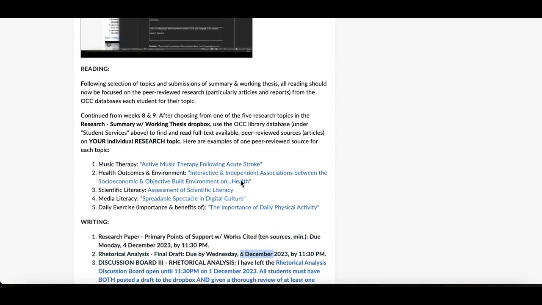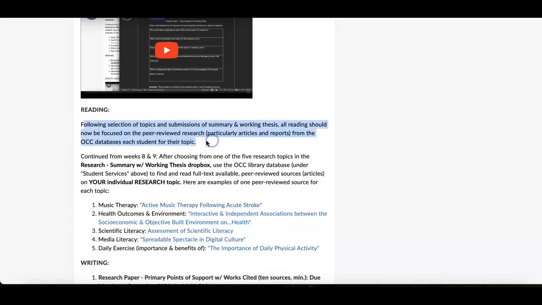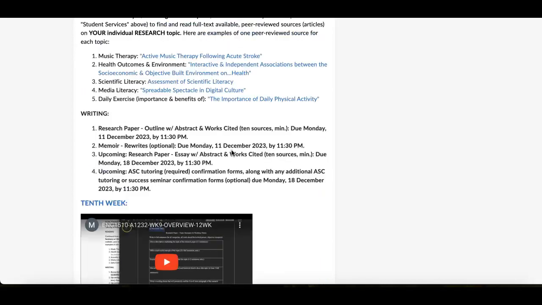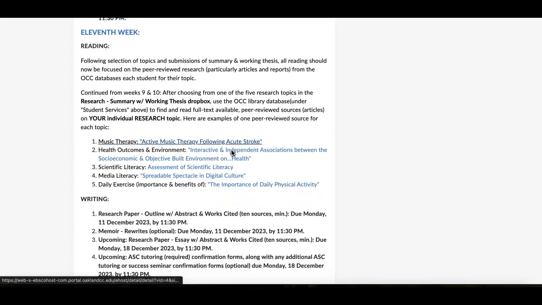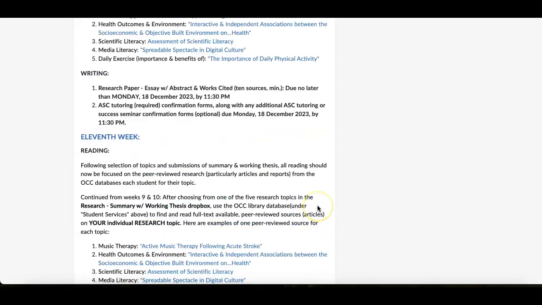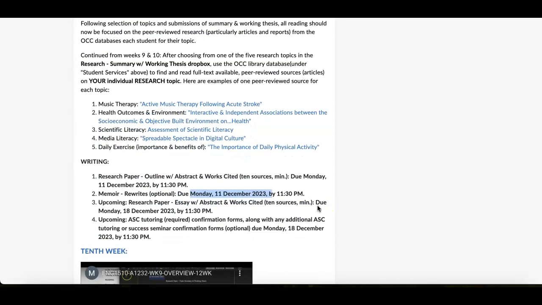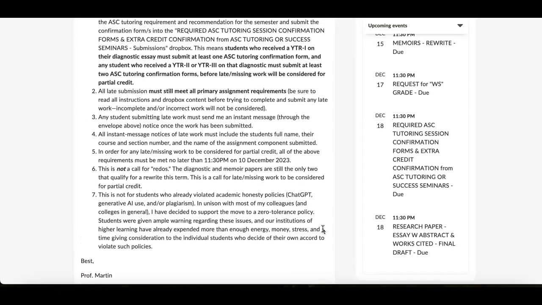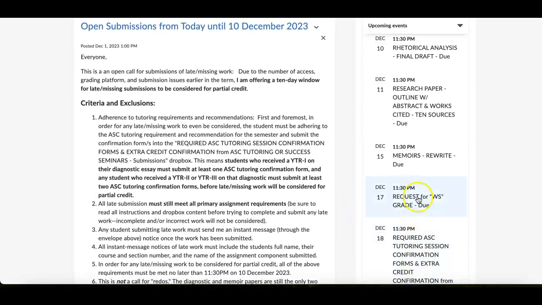Okay. Now, in the reading selection, as I said, all the reading now should be focused on your peer-reviewed items that you're finding through the databases. This week here, on the 11th, the research paper outline is due by the 11th at 11:30 p.m. The rewrites coming up, which are optional. Now, it's listed here as the 11th, and then the research paper on the 18th, and the success seminars by the 18th. If you look up here in these drop boxes, those are still the same, but the rewrite I moved to the 15th.